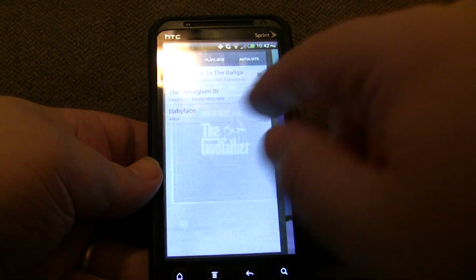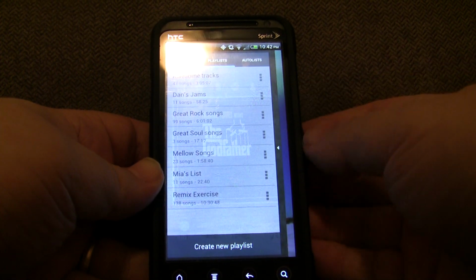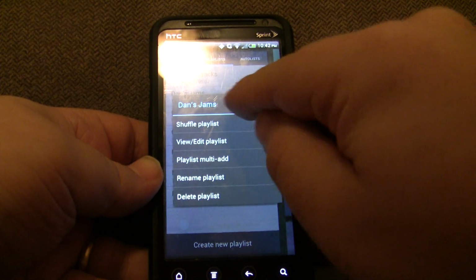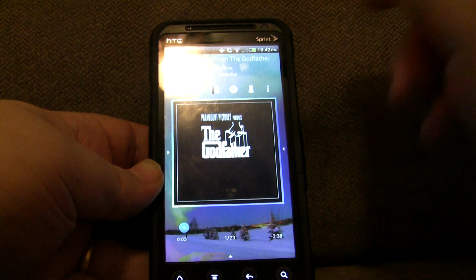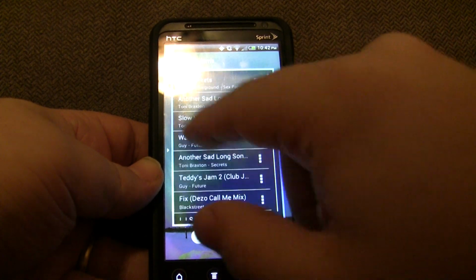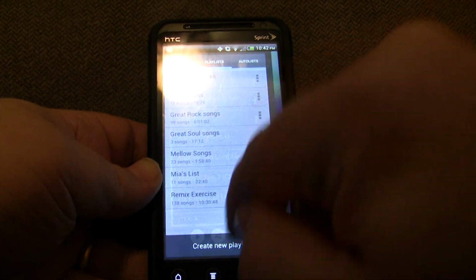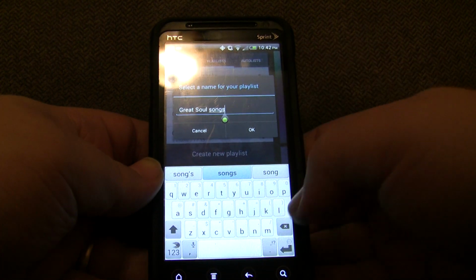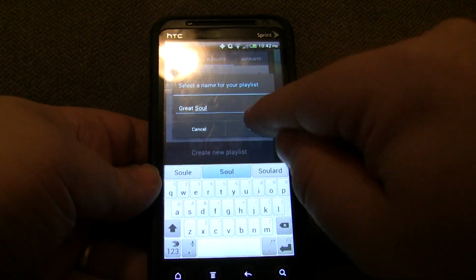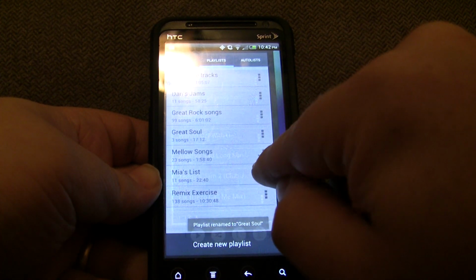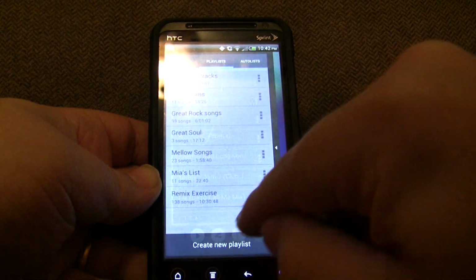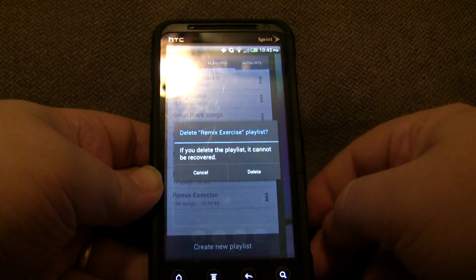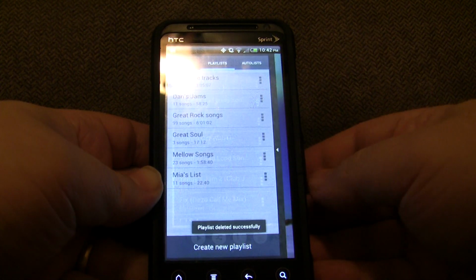So that's multi-add. And of course, just like any other app, you have all the different options you can think of with playlists. You can shuffle your playlist. You can view and edit your playlist. You can do the multi-add. Of course, you can rename a playlist. So, Great Soul Songs. How about just Great Soul? And there it is. Or you can delete a playlist. Let me go ahead and delete that huge mega remix exercise list. Yes, I want to delete it. And there it is. It's gone.